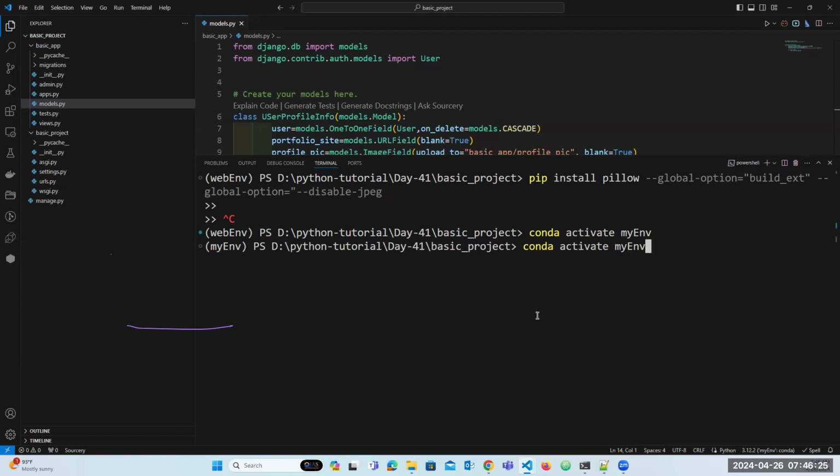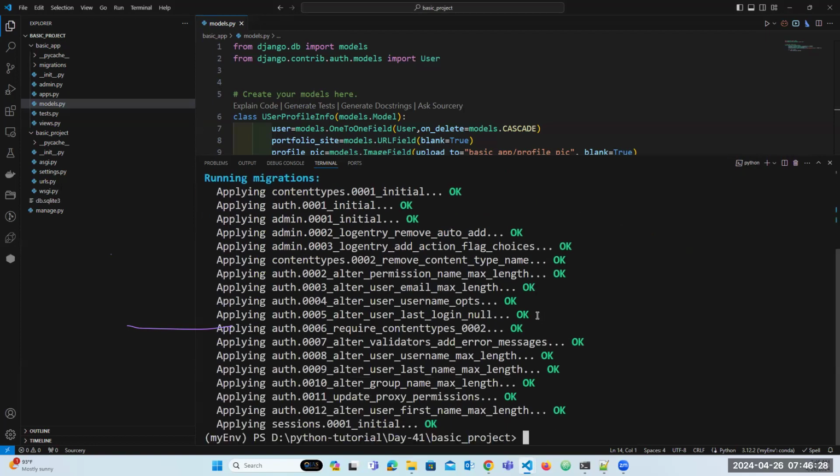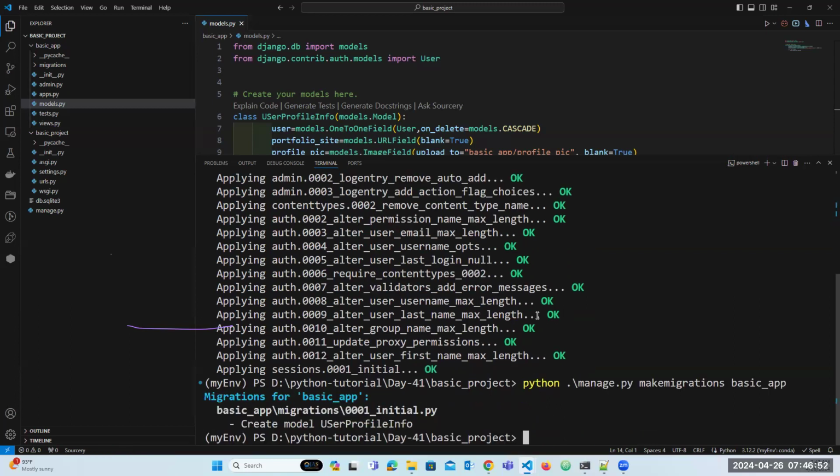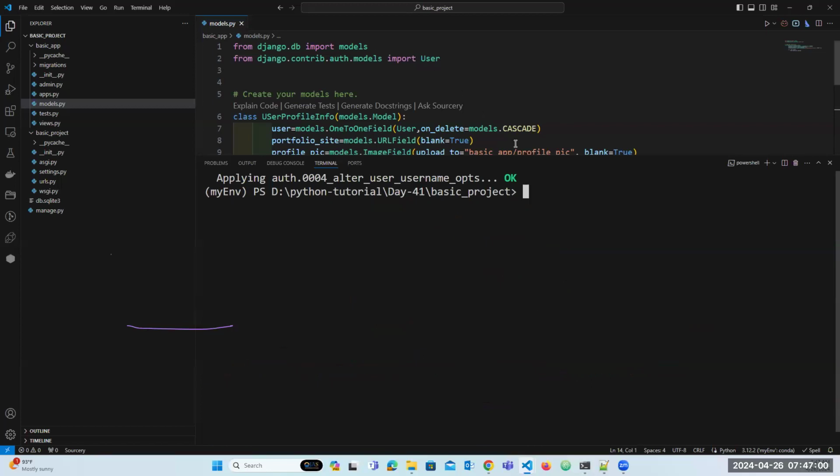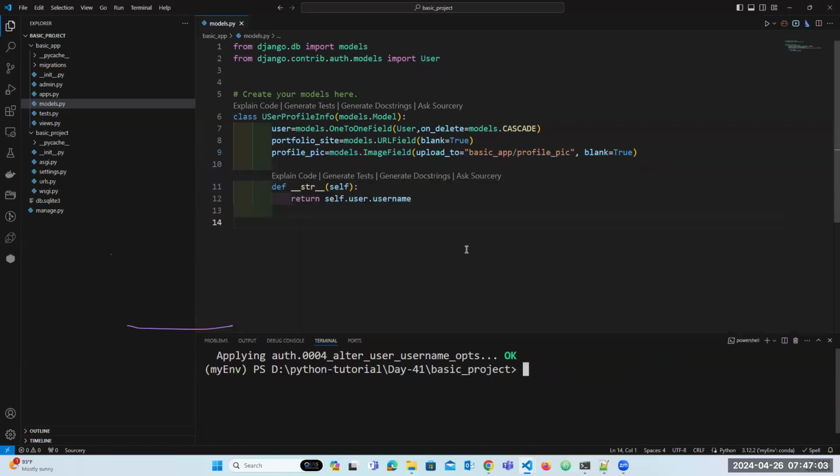So now I will run the migrate command. First the migrations happen. python manage.py makemigrations basic_app. My app name is basic_app. So one table is created. Fine. Again, python manage.py migrate. Everything is good now. So clear the screen. Now the table is created.